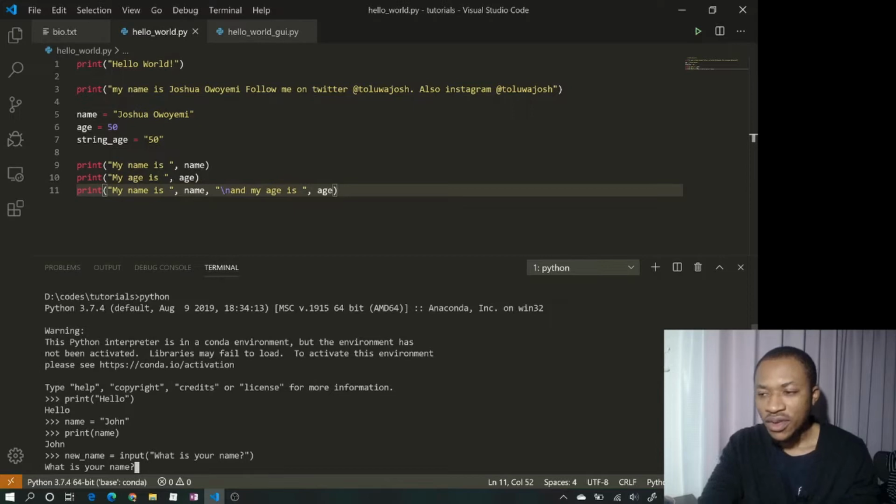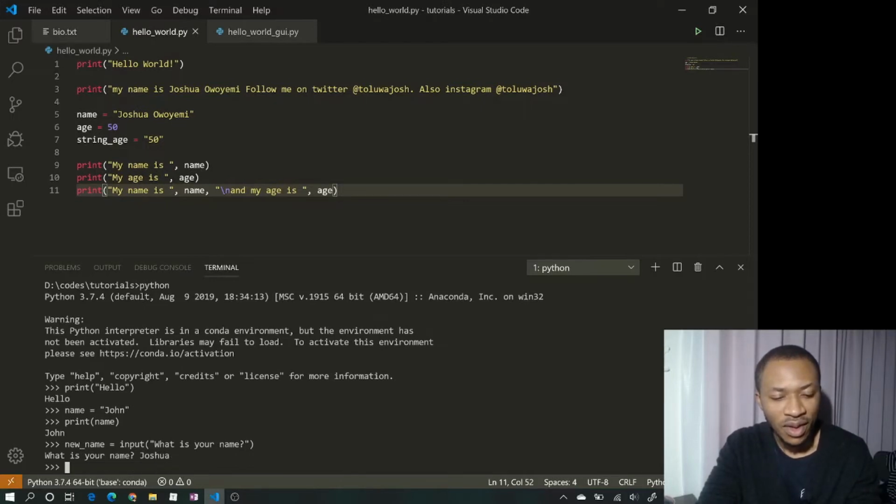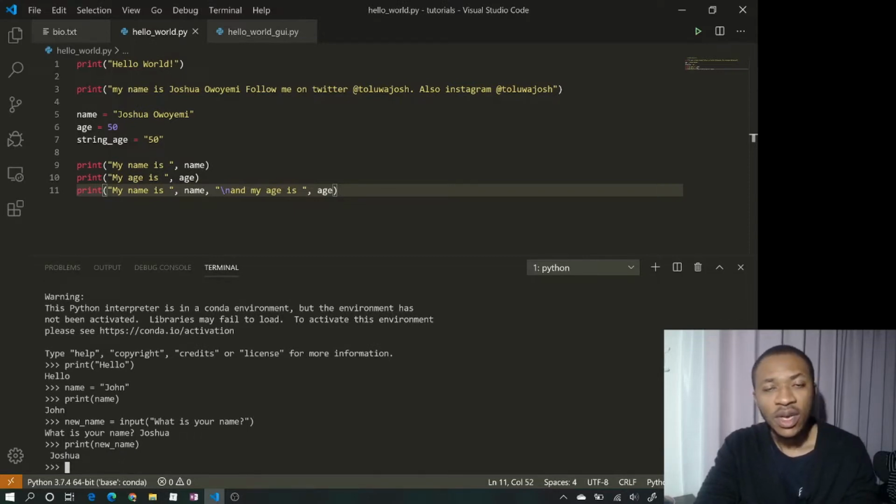So you see what happens here is that the program asks me what my name is and expects an input. So I can say Joshua this time. Now we have a variable called new name. If I now type print new name, it tells me Joshua. So this is basically one way to collect input from a user who is using your program, and it's a very handy one.